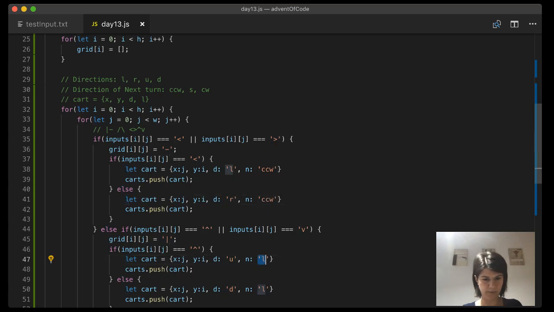counterclockwise, counterclockwise, counterclockwise.